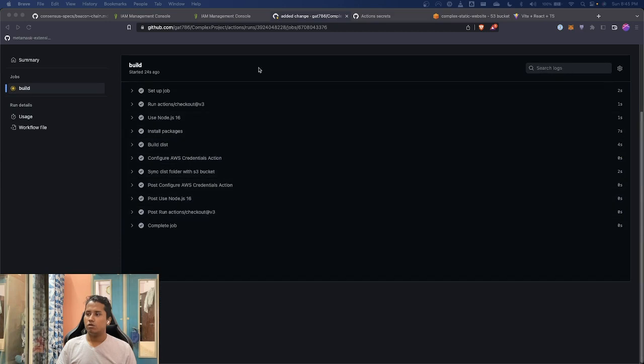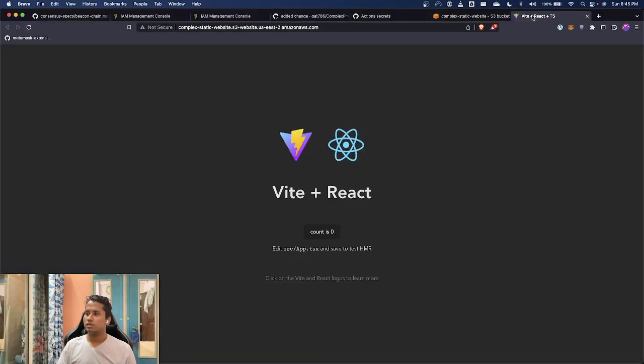Make it look good. Okay, so now the action has completed, and if I reload this page, you can see that my changes are here. So yeah, this is it.